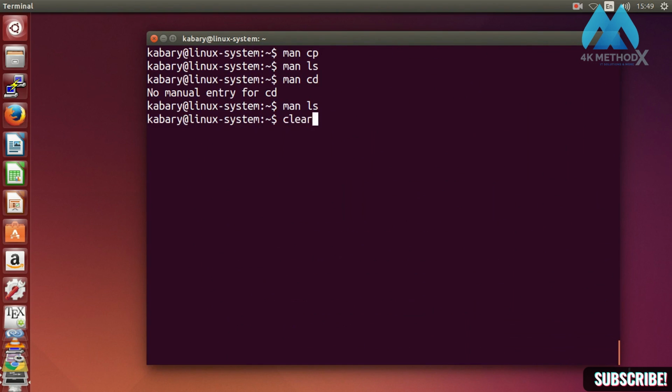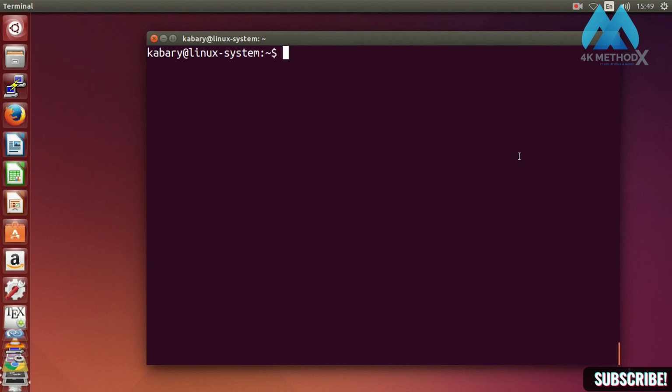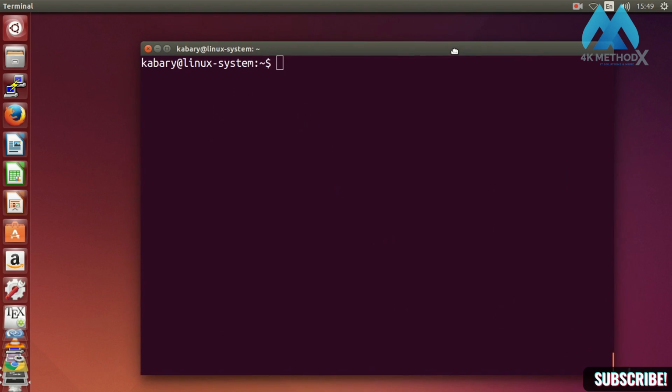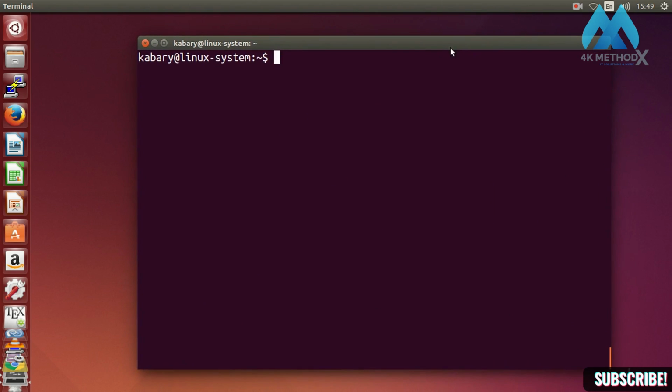So this is how you can find help on your Linux command line. And this is very helpful, guys. There is always some time that you will need to open the help, or you will need to open the manual page for your command.